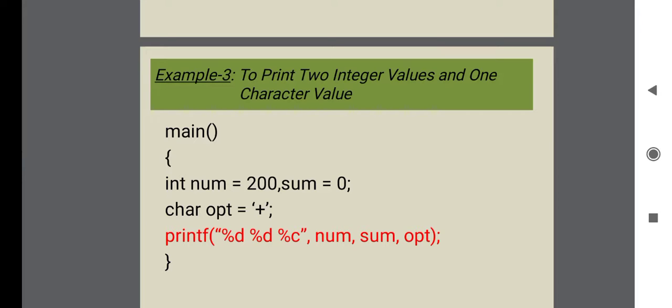In the last video, we discussed some important points about printf and how to write the printf. In this video, we will discuss some more important points about printf.